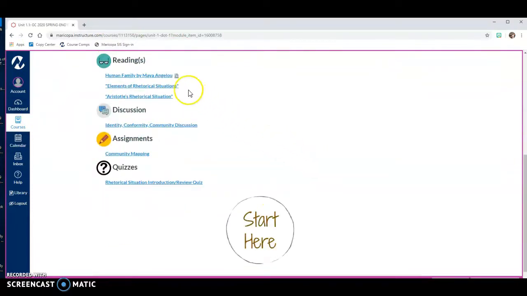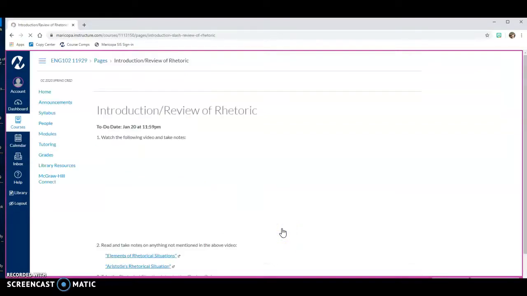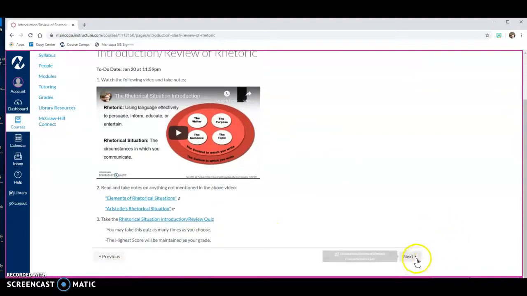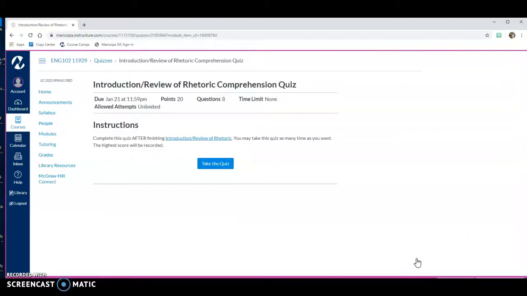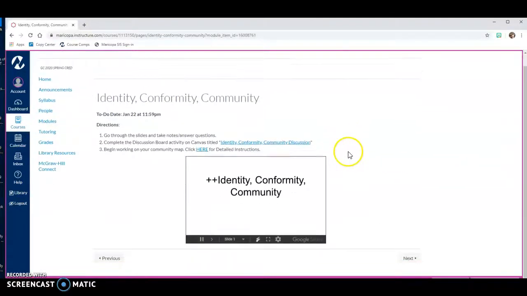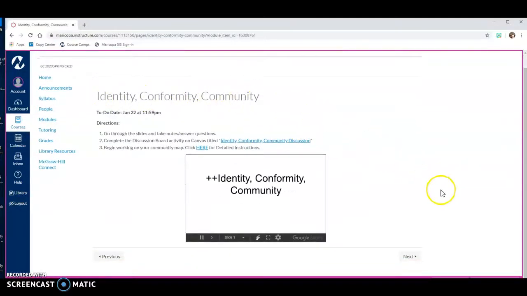From there, yes, you're welcome to use these links, especially to re-navigate to something. But in order to take you through the lesson in the best possible way, you'll click here on this Start Here button. And then from there, all you have to do is keep going next. It'll take you through the things you need to go through in the order that you need to go through them.